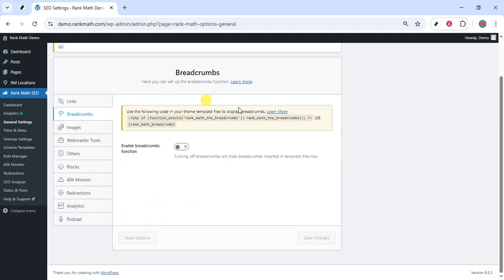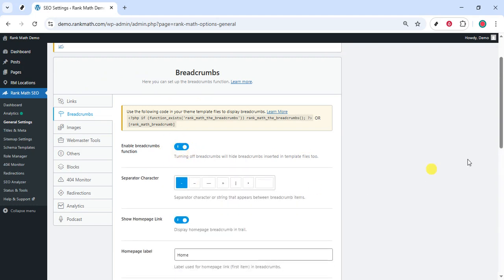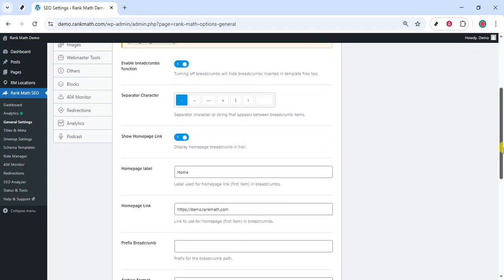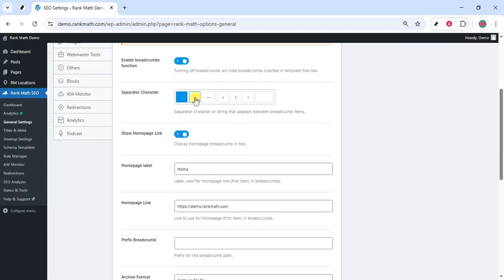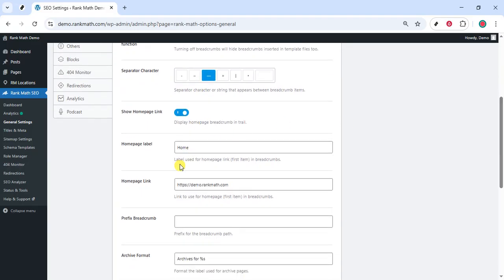Enable the breadcrumbs function by switching the toggle on. As soon as it's active, Rank Math can generate a clean, structured path for your pages. This not only helps visitors backtrack to categories or the home page, but it also adds structured data that search engines can read more easily.